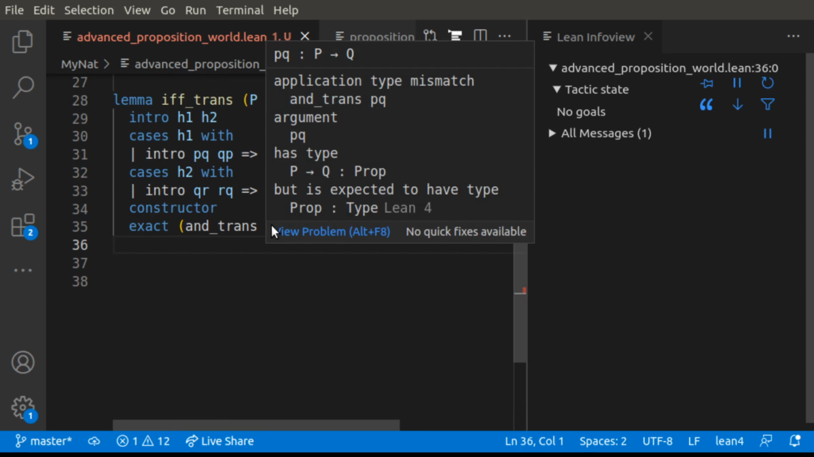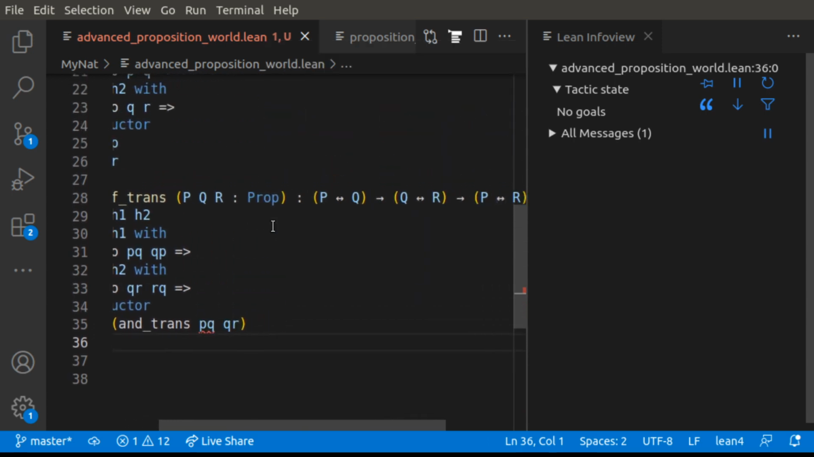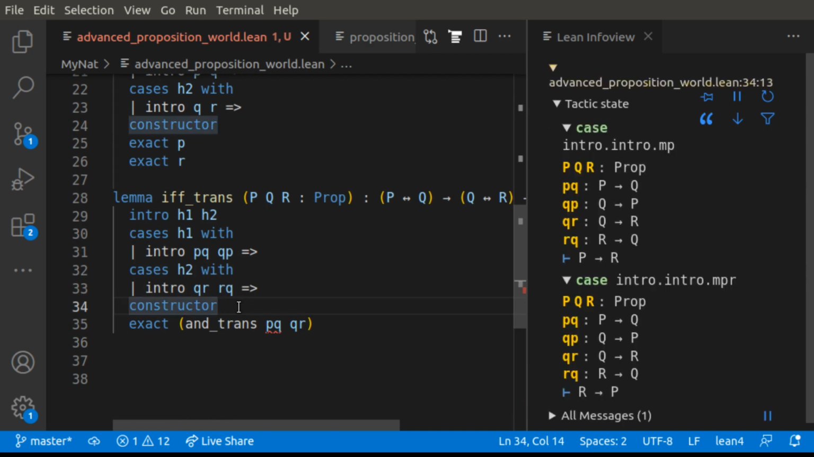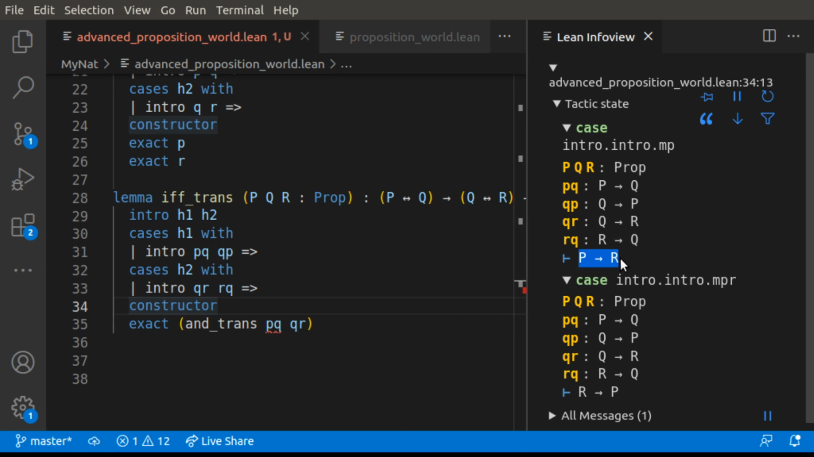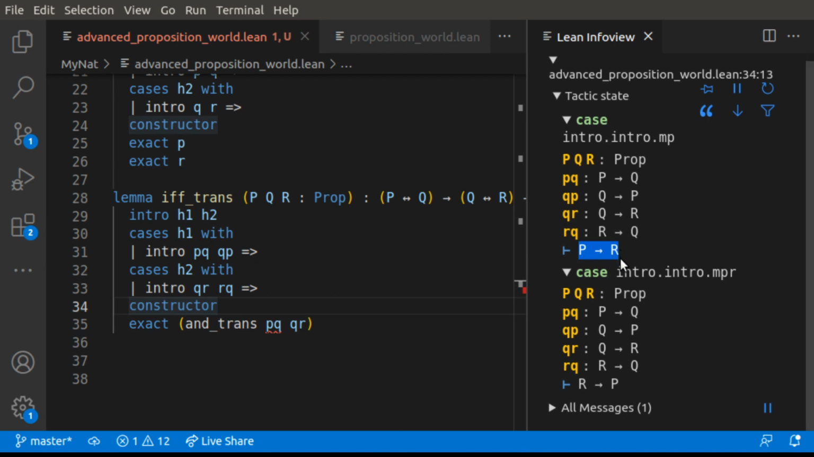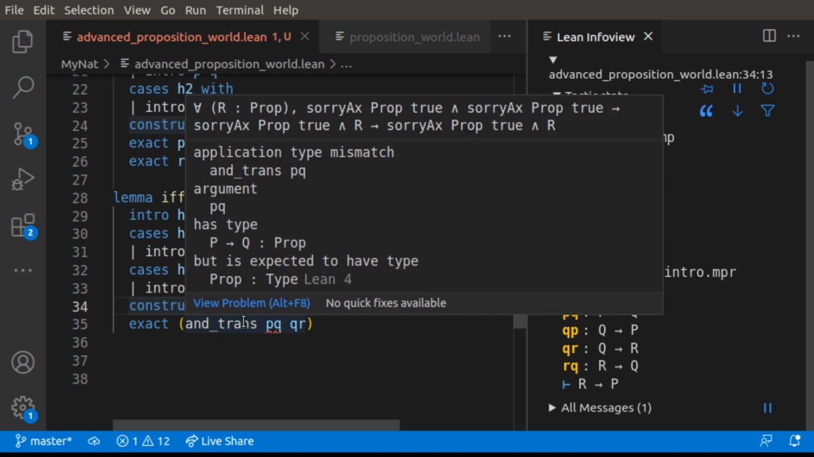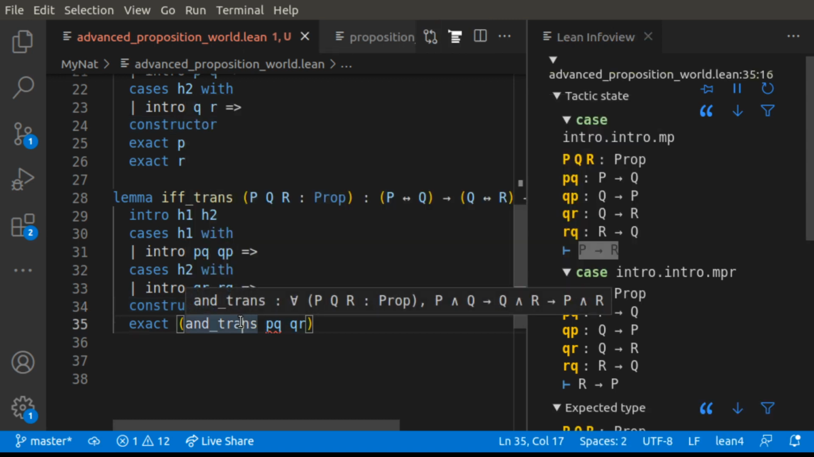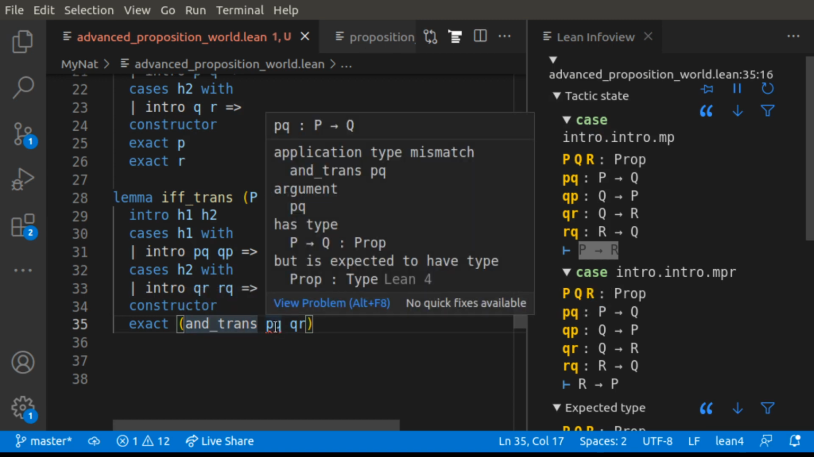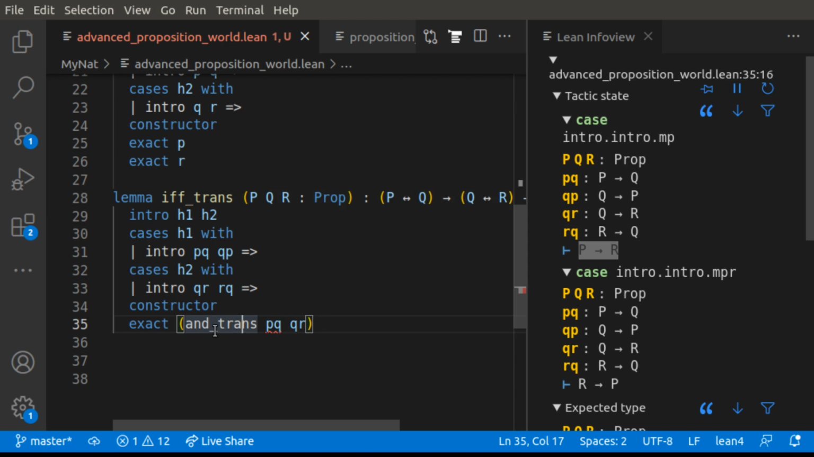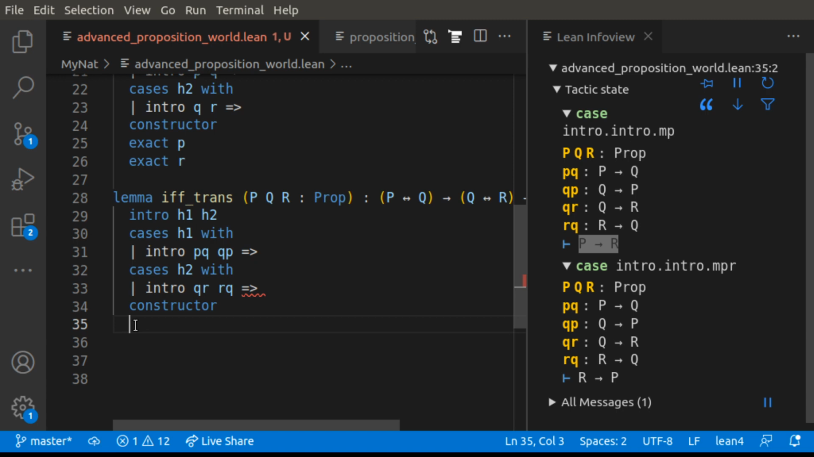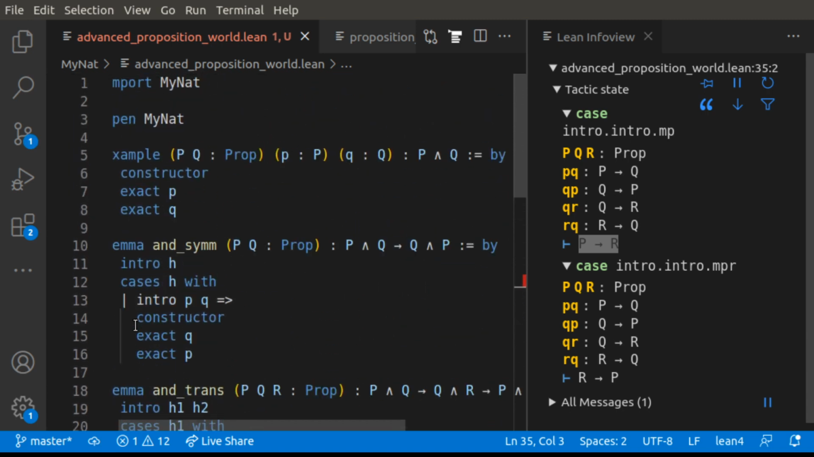Or I guess, we want to prove, what do we want to prove? We want to prove P implies R here. And transitive takes P and Q, Q and R. This is not P and Q. This is P implies Q. Not quite what we want. We want to get P implies R. How do we deal with a P implies R?